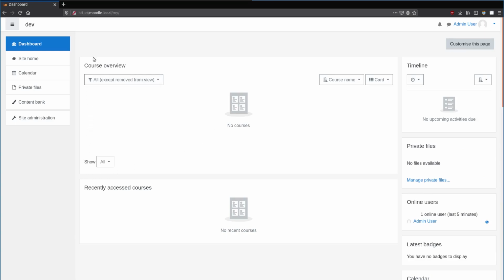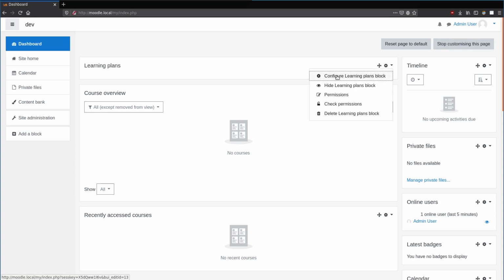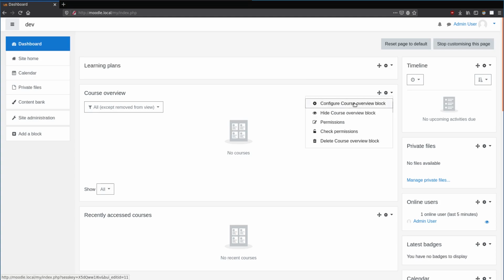So, a block is one of these things right here. This is like a box. It's the course overview block. Recently accessed courses block. And then these are other little blocks over here. And it can be even easier to see if we turn the editing of the page on, or customizing. You can see we have a cog in each place. This is actually called the learning plans block here. This is called the course overview block.